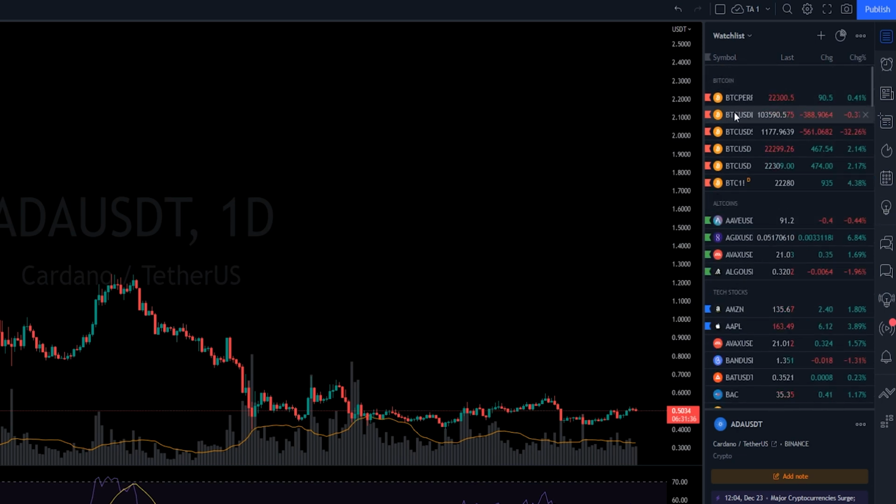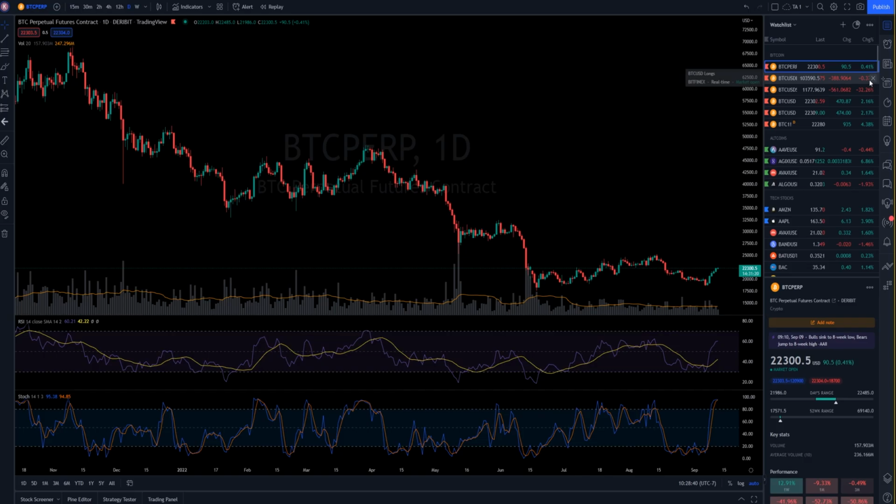So now we have everything nice and compartmentalized. All our Bitcoin pairings are here. We've got them marked in red. We have our altcoins down here marked in green. Then we have our tech stocks down here. And then from here, you can drag the pairings into their rightful spots. So we can put this one with our altcoins here. Same with that one. Let's go ahead and put green beside those guys. Just like so.